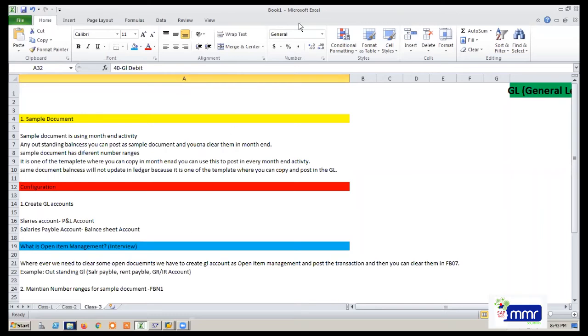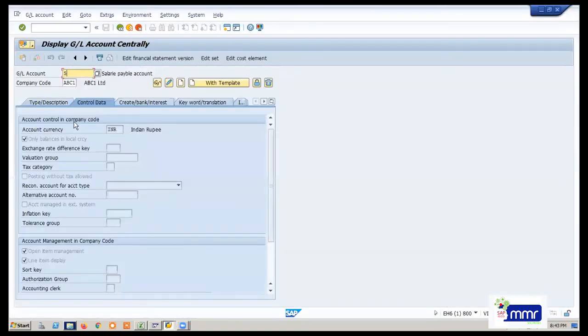Actually, I have one query. We need to remember the posting keys, and it is very much required. Is there any easy way to remember the posting keys? Yeah, I will tell you that also.